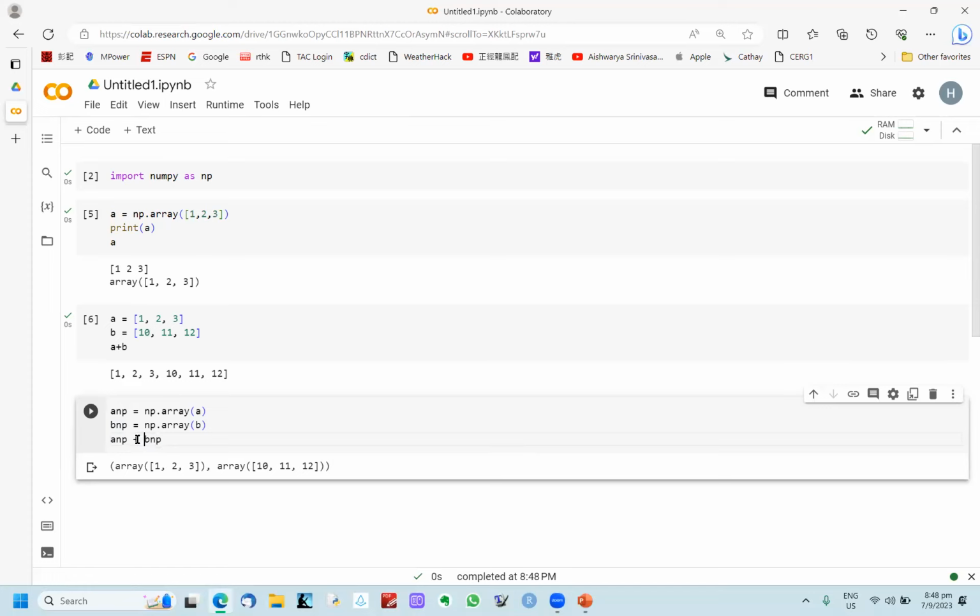If you add two NumPy arrays together, then the result is not concatenation. You just have a normal vector added to another vector, so they will be added element by element. Basically, the first element of A will be added to the first element of B to get 13, and so on. So what is the point?